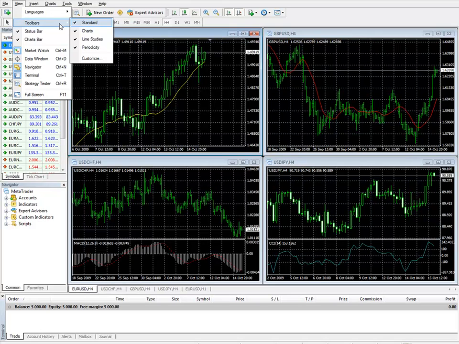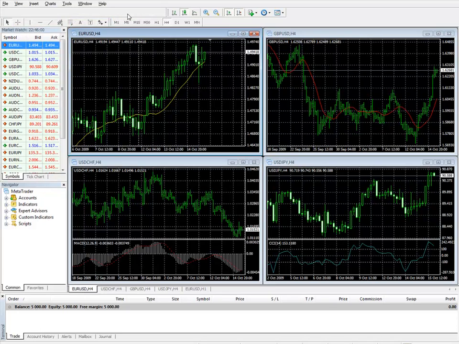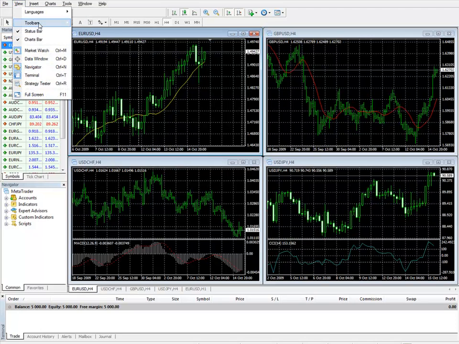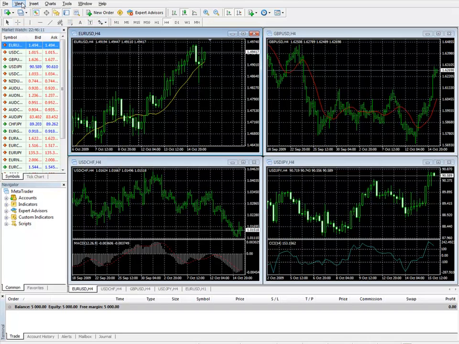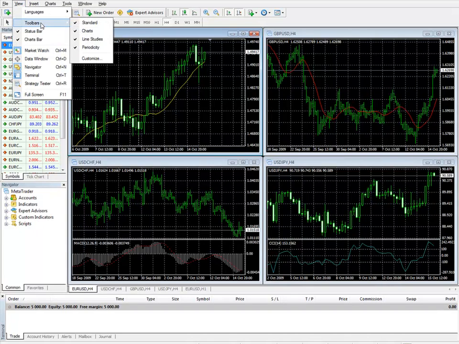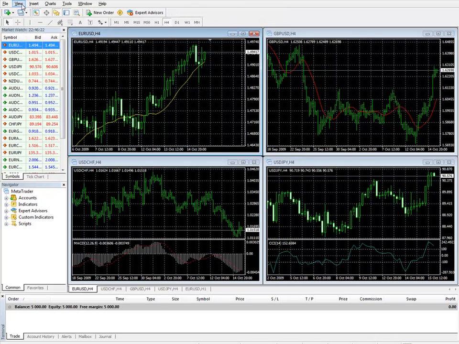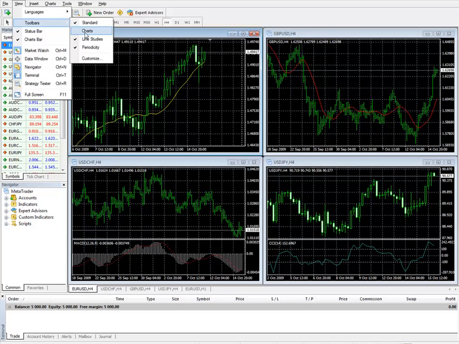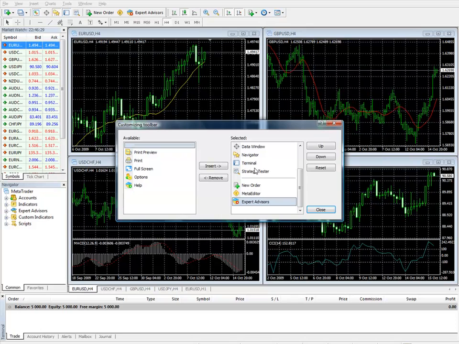Let's go through a for instance here. Let's click this on standard, and you see the standard toolbar disappears. Go back down and see it's not checked there. So we'll check the standard toolbar and pop that back up. And the same holds true for the other toolbars as well, all along here. Line studies, charts, you'll see the charts toolbar disappears. Activate the charts toolbar.